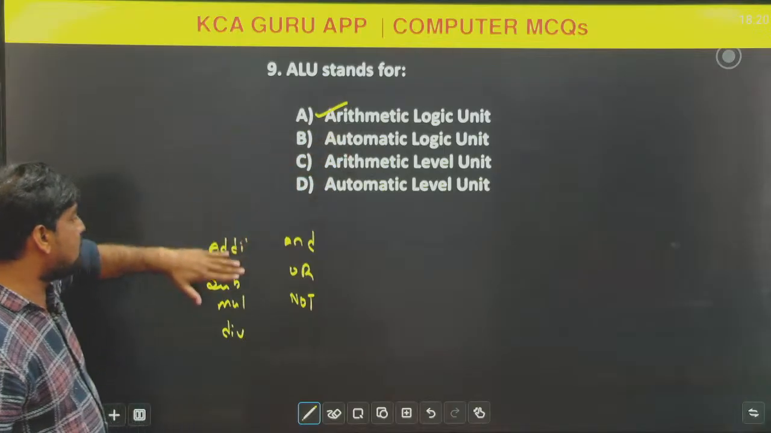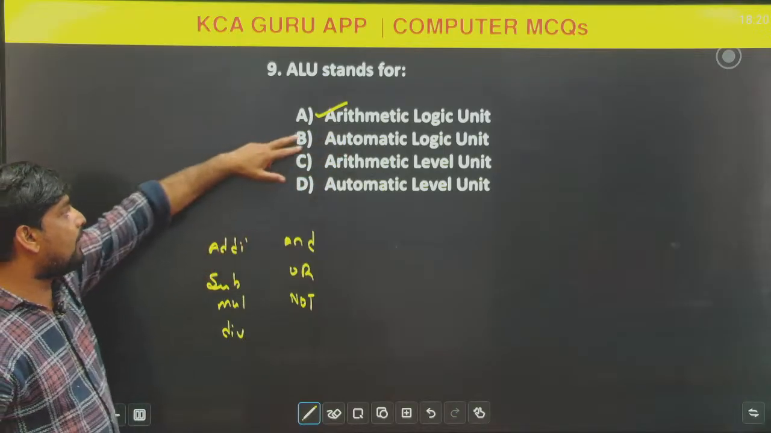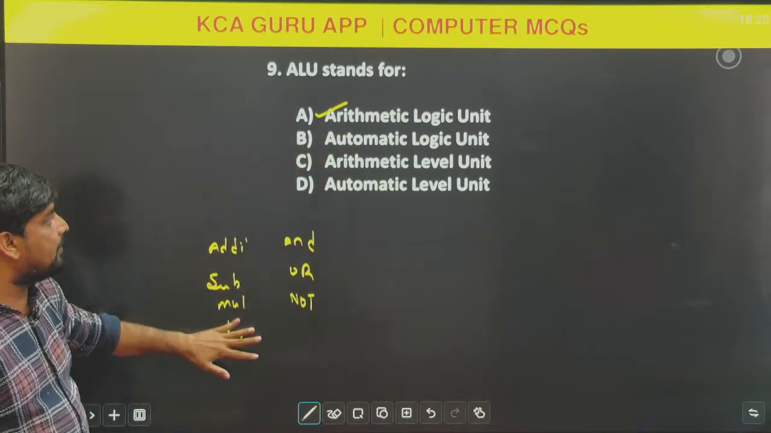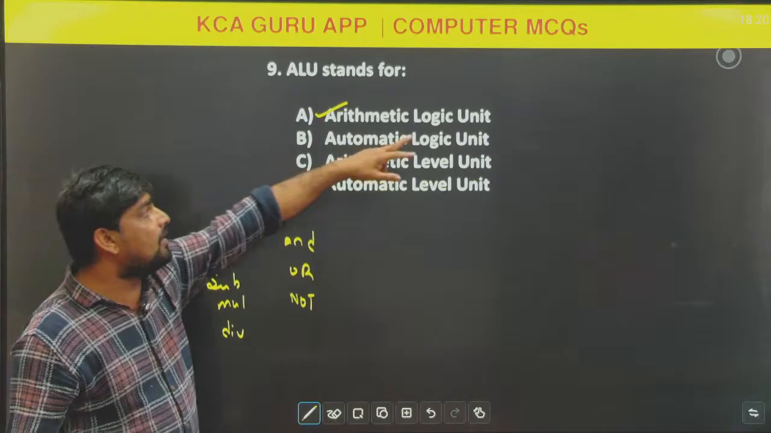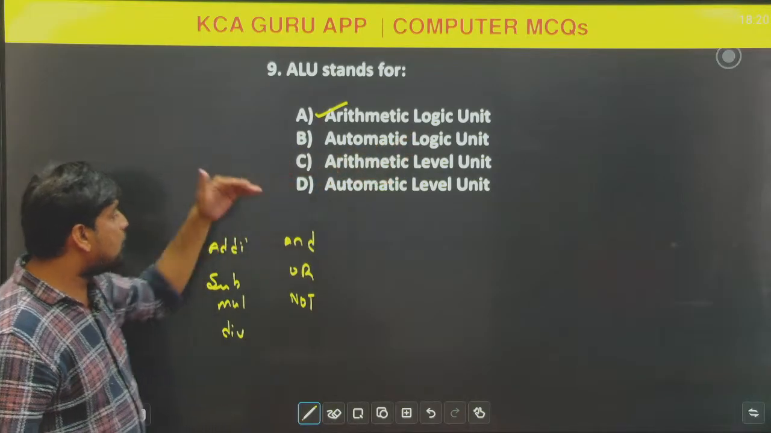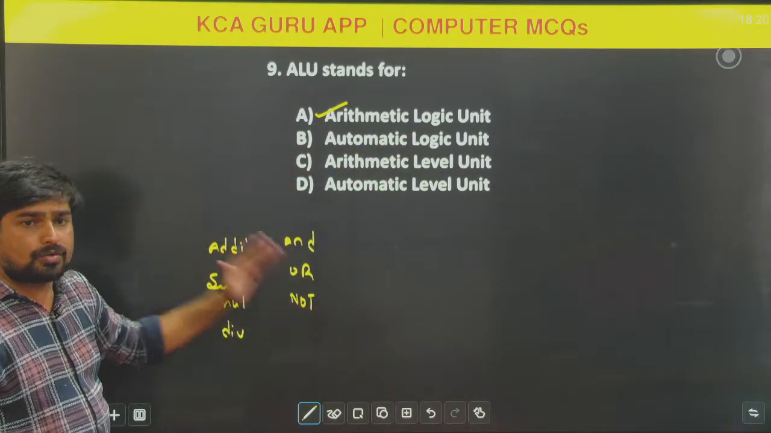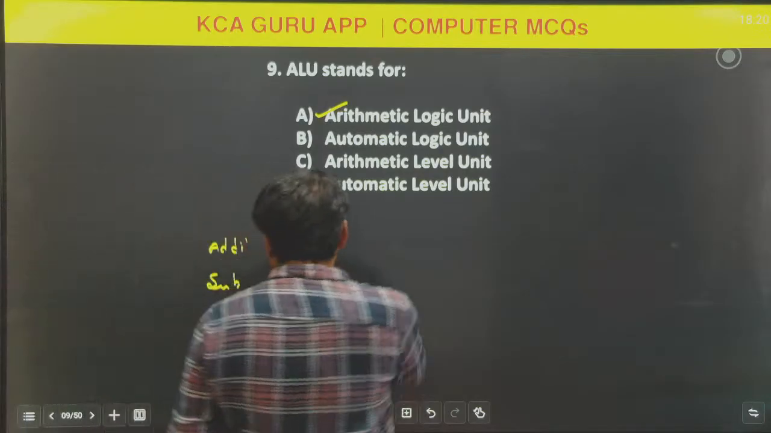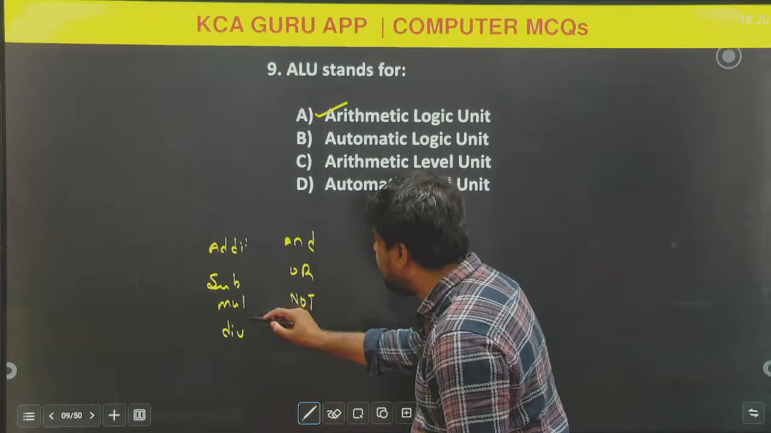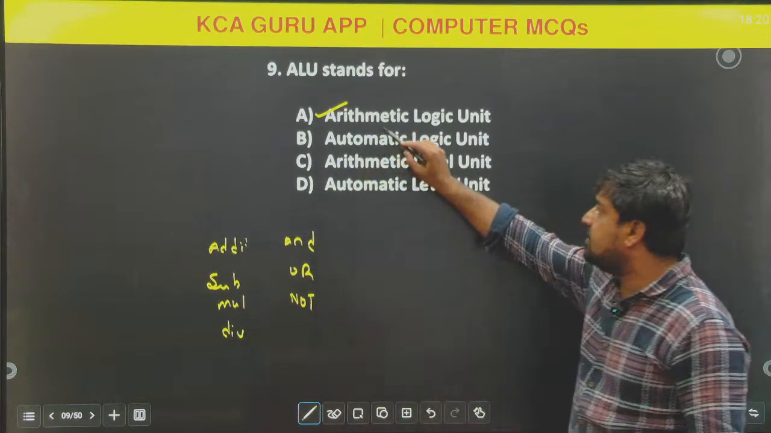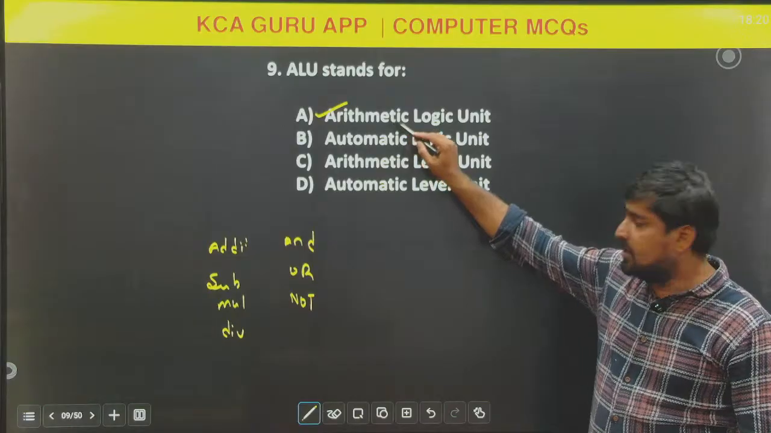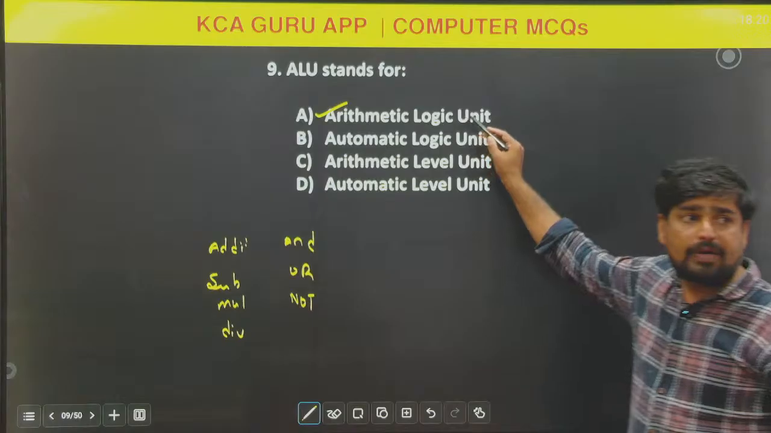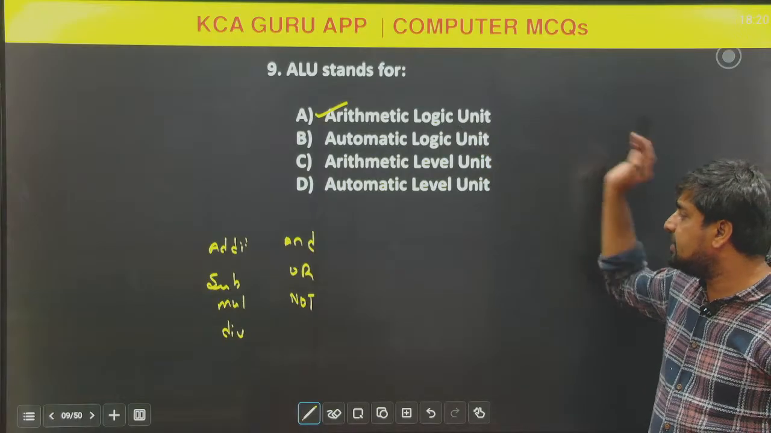Just remember this one. Arithmetic operations are addition, subtraction, multiplication, and division. Logical operations are and, or, and not. Whatever the calculations are, they fall under arithmetic operations. Whatever is in the logical operations and data operations happens in the logic unit.